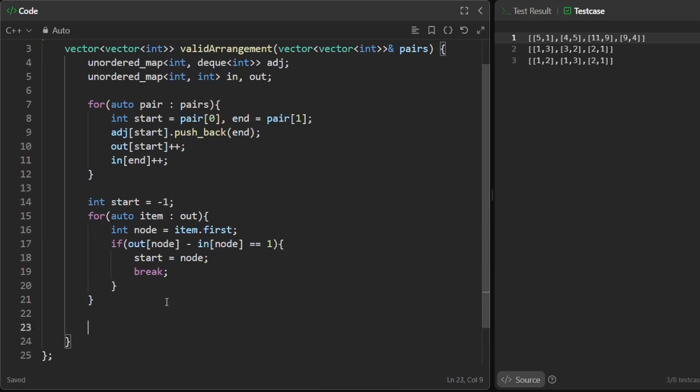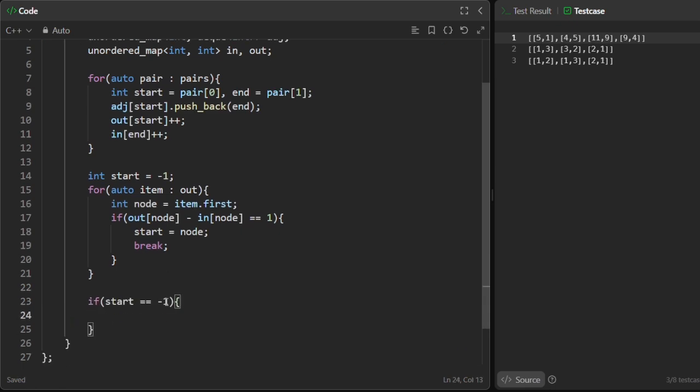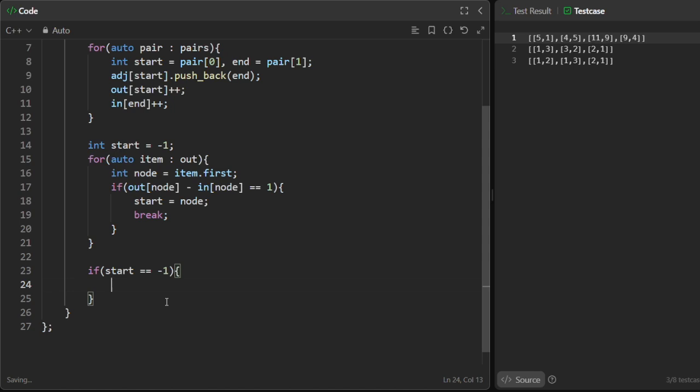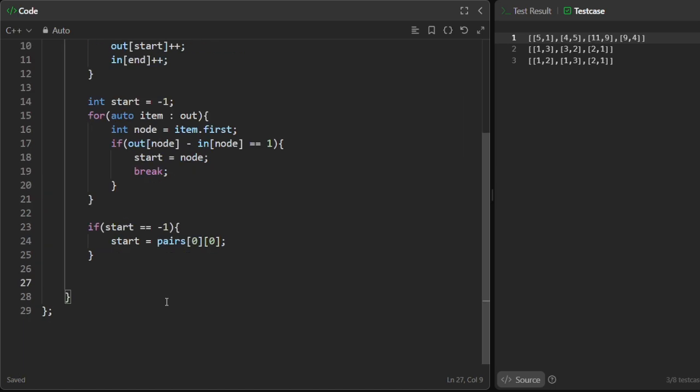Otherwise, if it is an Eulerian circuit, in that case our start will be equal to -1 only. So in that case, we can choose any node as our starting node. Whatever is the first element in the first pair, we will consider that as our starting node. You can take any. Then we need to perform the DFS since we have got our starting node. First we will create a vector, let's name it res. This will store the path that we will get.